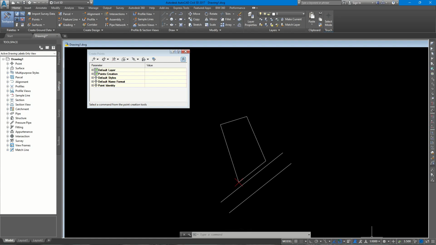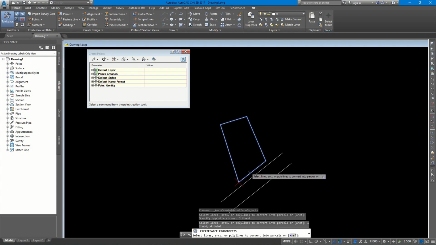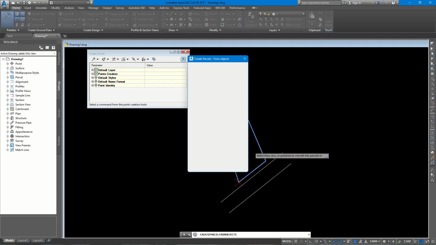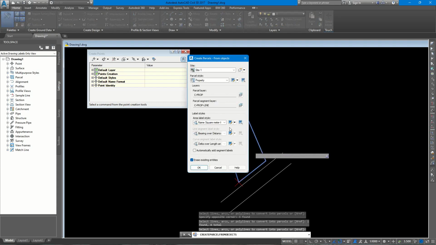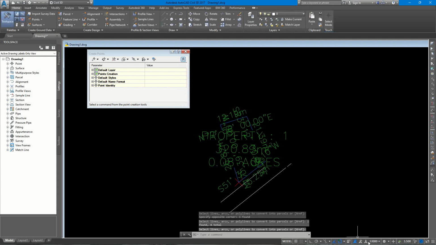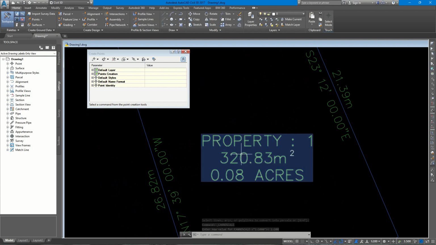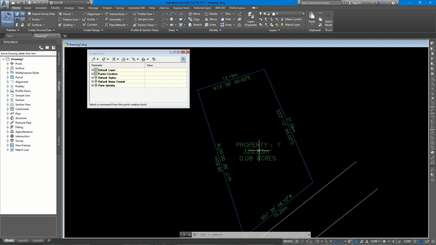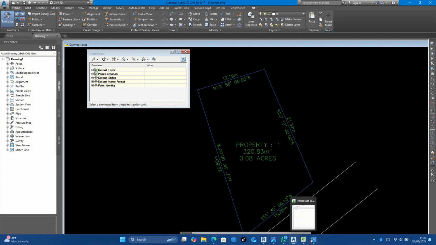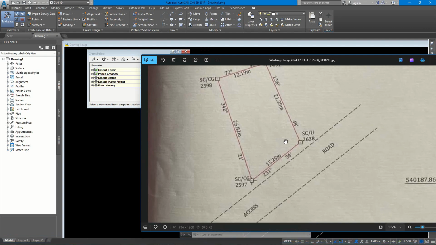First, let me make it a parcel from objects. I want all of this as a parcel from objects, so I can see the measurements. It's automatically going to add the bearing directions. Let me reduce the scale to see what I have. So it's showing 320.83 square meters. Let me see if this is close to the surveyor's area measurements.